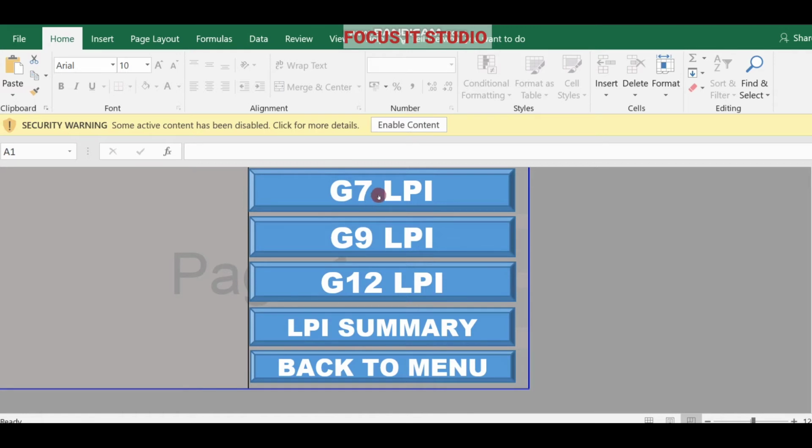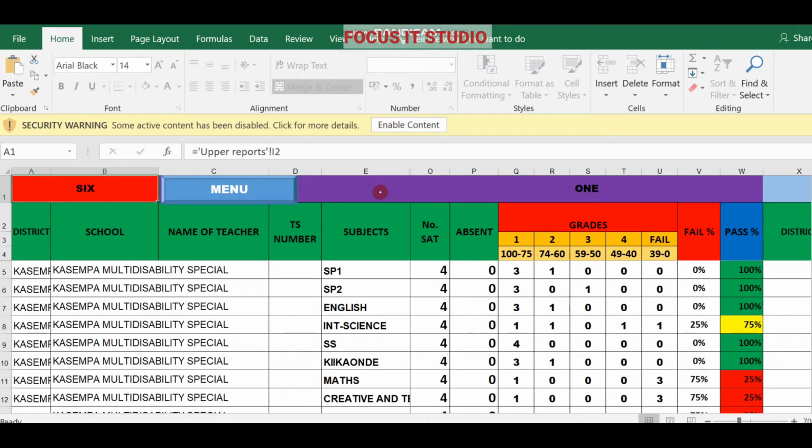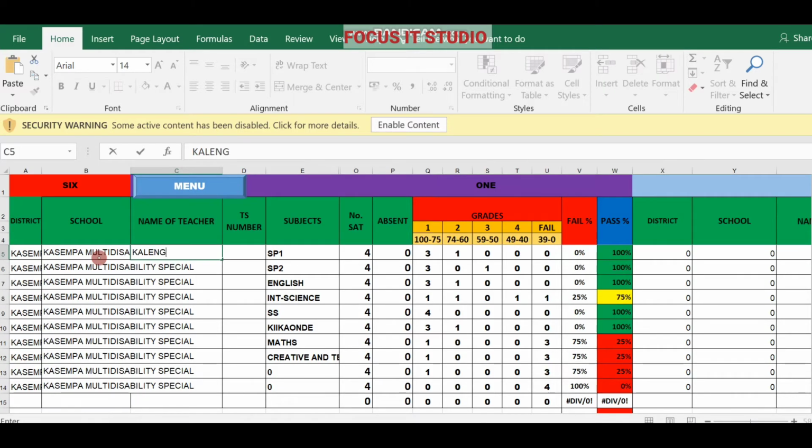Okay, so we use G7 since we're dealing with the primary. So it has district, school, name of teacher. So we enter Kalenga Sam here, which is the name of our first teacher, the TS number. You enter the TS number of Kalenga here. So the subjects, so Kalenga teaches special paper 1. So you enter all the details up to the last teacher. So in this case, the last subject to be entered is creative and technology.